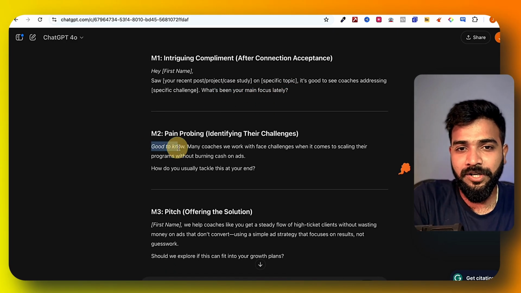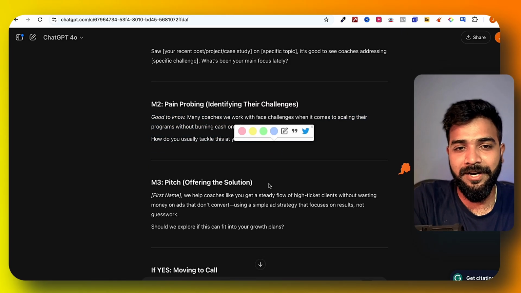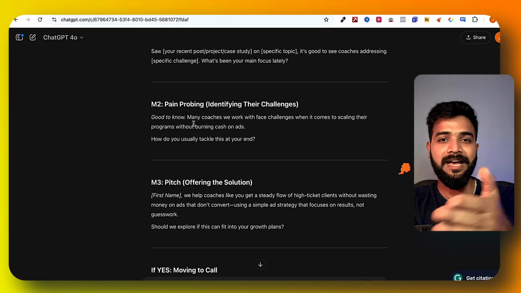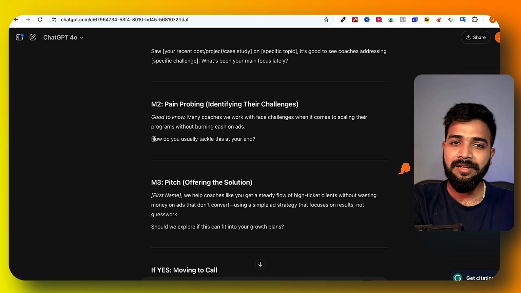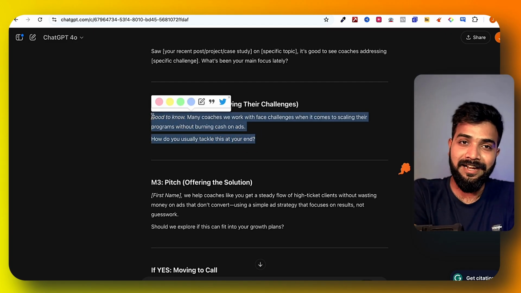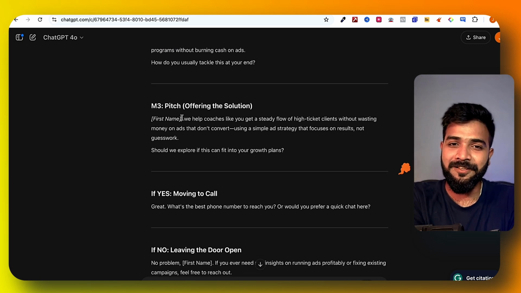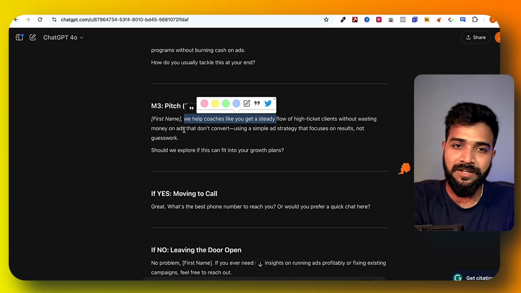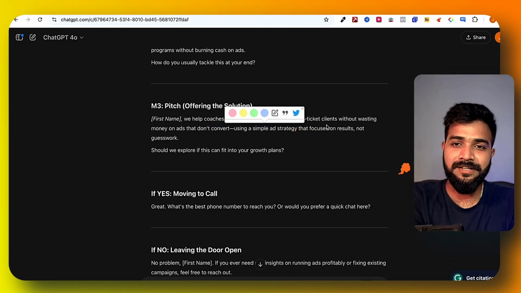Pain probing. Good to know. Many coaches we work with face challenges when it comes to this. How do you tackle this at your end? So this is how you probe them. We say, many coaches I work with face challenges when it comes to scaling their program with ads. How do you tackle this at your end? When they say I don't run ads, then say great. Are you looking to run ads? Let's talk. This is the pitch. It's like, Jayant, we help coaches like you get a steady flow of high ticket clients without wasting money on ads that don't convert, using a simple ad strategy that focuses on results, not guesswork.